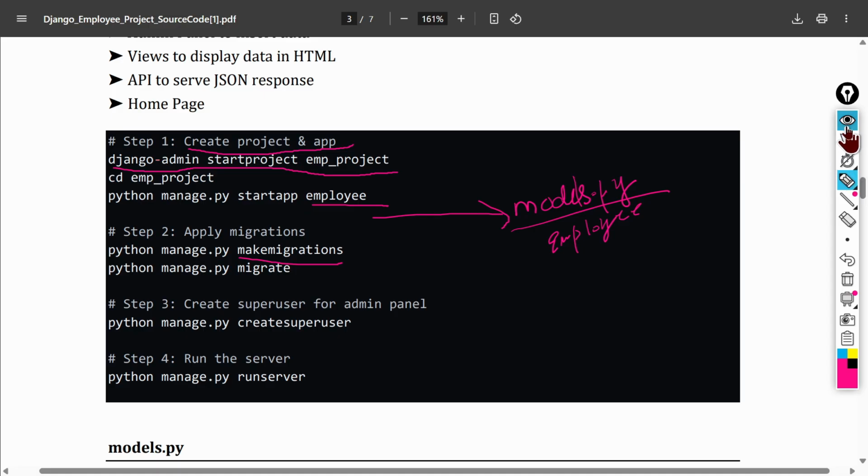After that we have to run the migration, and after that we have to create the superuser so that we get access to the admin panel, and after that we can run the server and we can enter the data into the database.